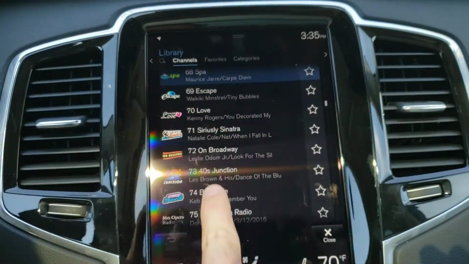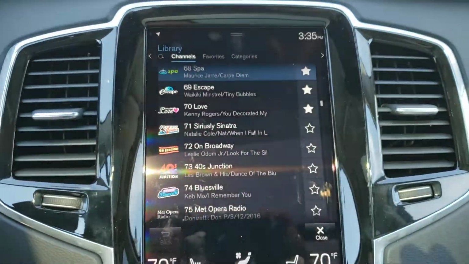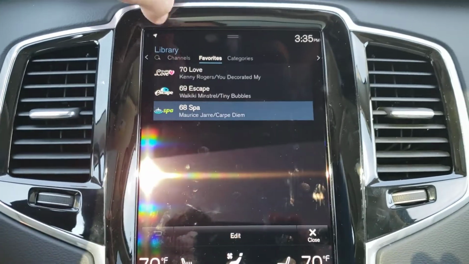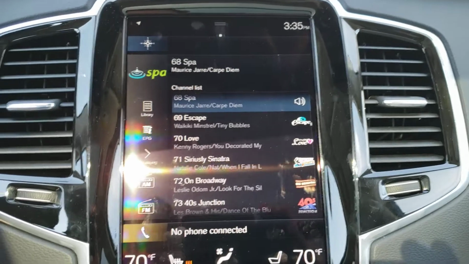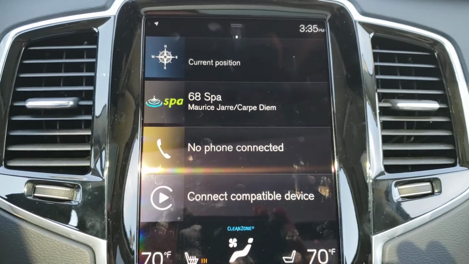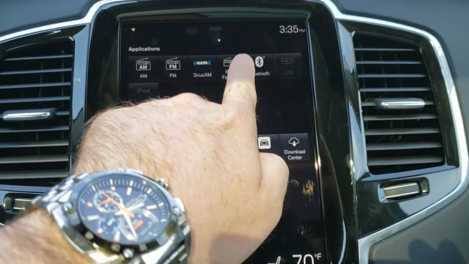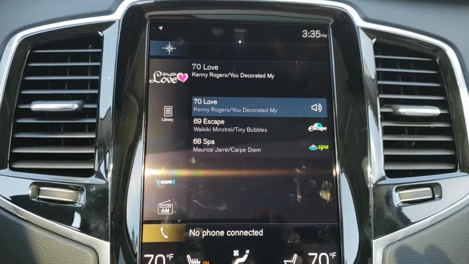So let's say I wanted the spa channel, this channel, and this channel, I highlight the star, and then if I look under favorites, those three are now all here. So why would you want to do this, you ask? Swipe to the left the first time we do it, and now you see we have our radio favorites all in the same spot. So I've got those three channels in the same spot.